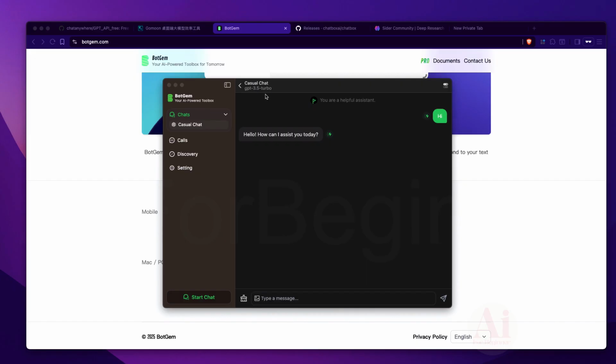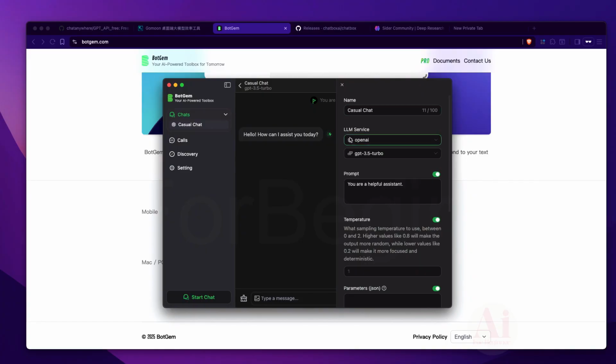GPT-3.5 Turbo. We can simply click right up here on the top right hand corner. In the LLM services section, you will see OpenAI and all of its various models listed out here for your convenience. If you want to work with another model, you can select it from here and start chatting.